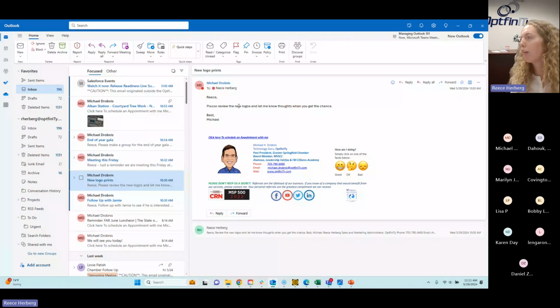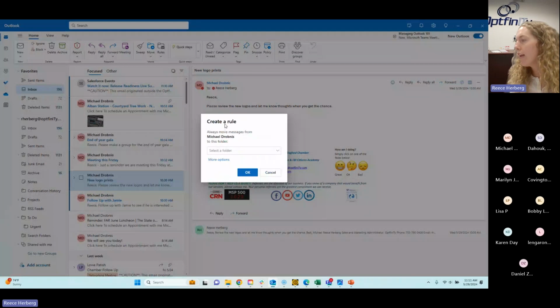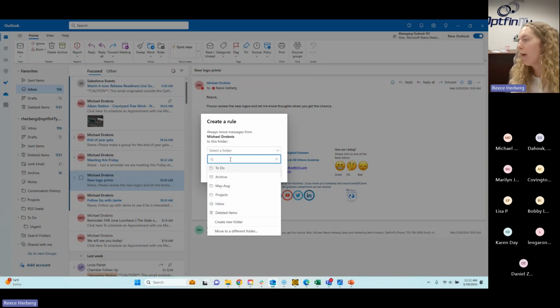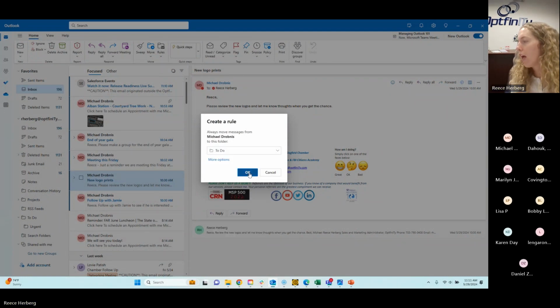Here I have one from my boss. I want to make sure that all of my emails from my boss get put into my To Do folder that I just created. So I'm going to locate rules, which are right up here on my top navigation bar. I'm going to open that drop down. I'm going to select create rule. And now you can see here it says always move messages from Michael Drobnis to a specific folder. And I want that folder to be To Do. And then press OK.